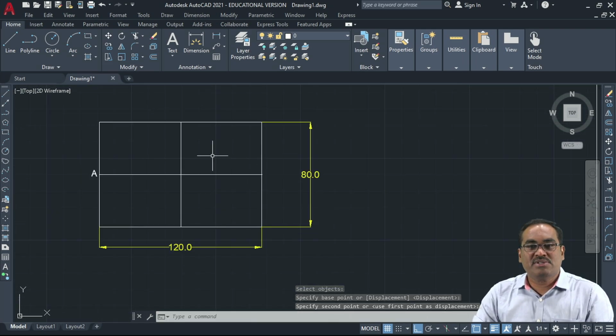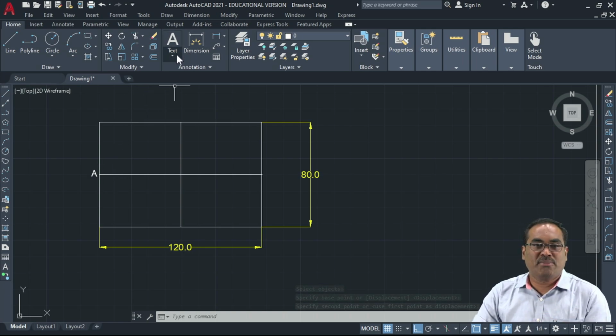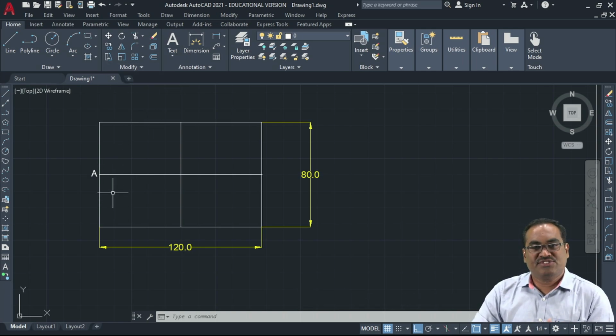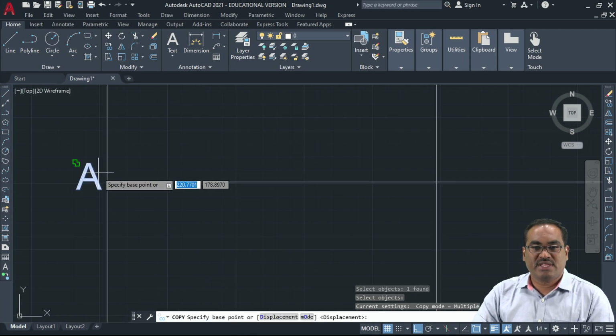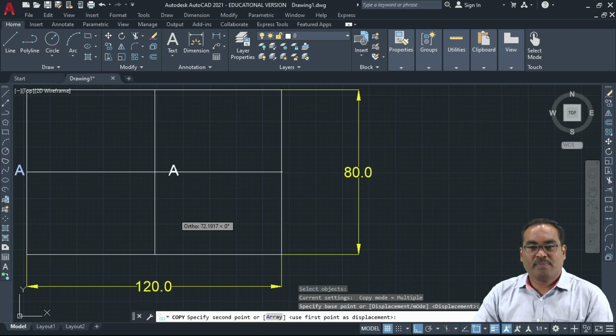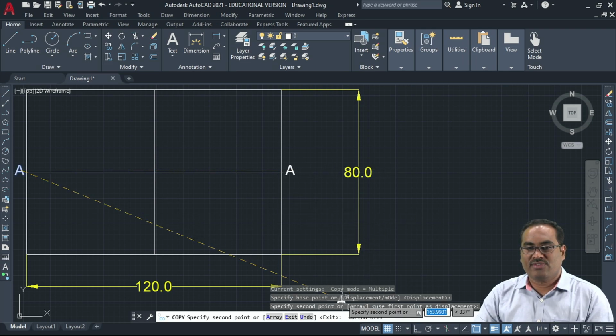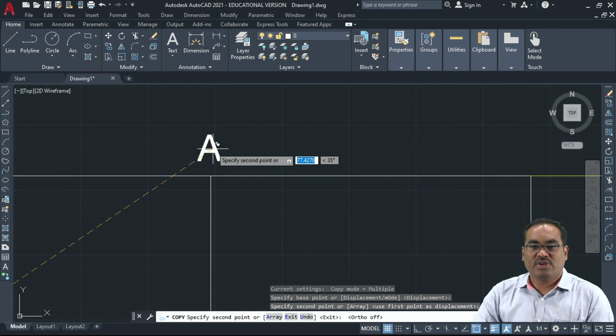You have to repeat this for A, B, C, D, but every time you take a multi-line text and change the size, it takes time. So what I will do is go to copy and select this letter. Right click, and it asks for a base point. Just click here for the base point. Then place it wherever you want. Ortho you can turn off, otherwise it will move only in one direction.